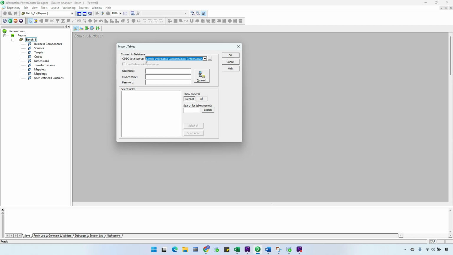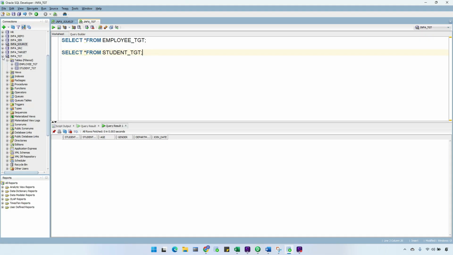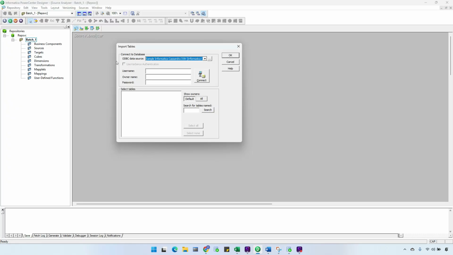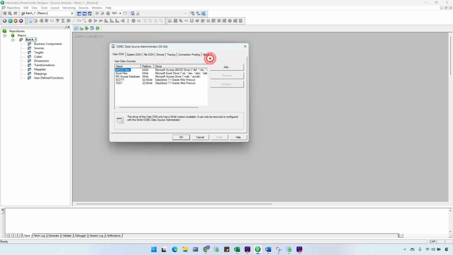Now if you click on this drop down, presently I don't have ODBC connections to connect to these two schemas. Whenever you set up an ODBC connection, only then Informatica connects to the database and gets these sources and targets into the Informatica environment. For that, first I will create an ODBC connection. Once you click on the Import from Database option, this pop-up is enabled. If you click on these three dots, it opens this ODBC Data Source Administrator pop-up.